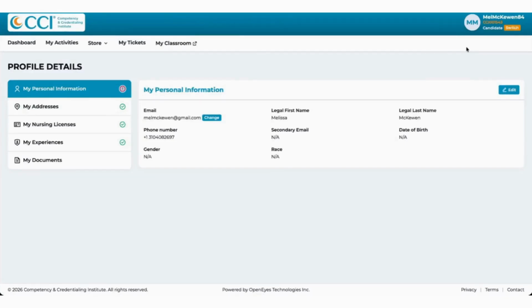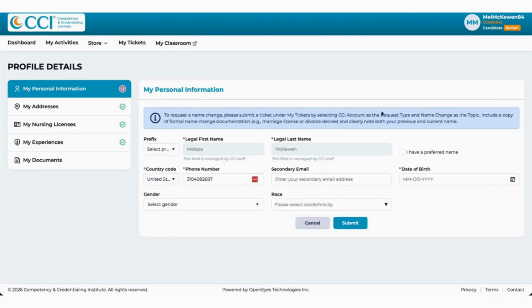Within your profile, you have the option to view the following information: your email address, phone number, gender, secondary email, legal first and last name, race, and date of birth. To edit most of this, simply click the Edit button on the upper right.